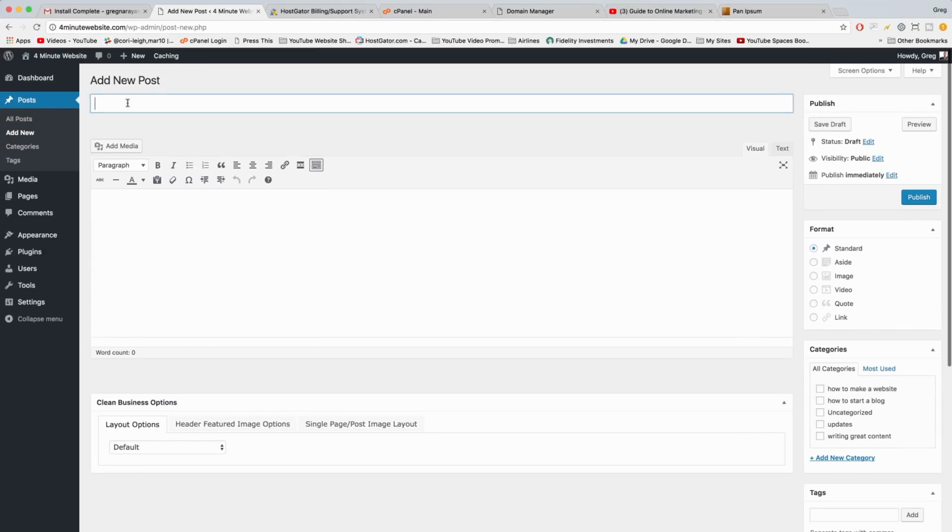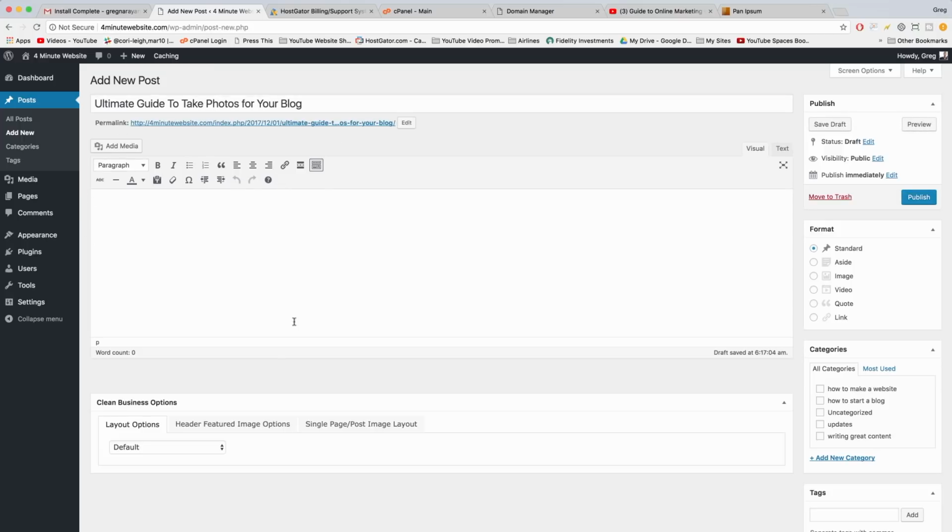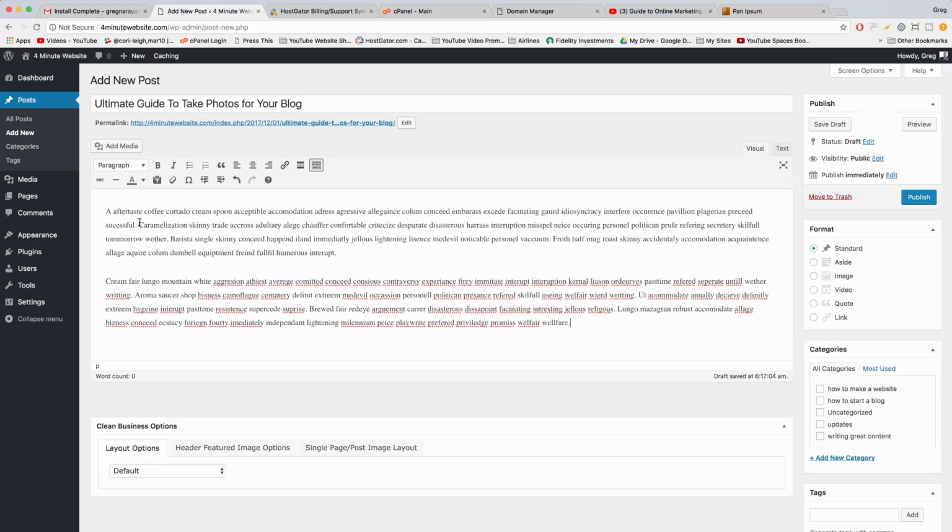And this post is going to be called The Ultimate Guide to Taking Photos for Your Blog. Perfectly evergreen. People are always going to want to take photos for your blog. And if you do a great job of this post and do a better job than other people that are writing about it, this post will rank in Google over time and bring your blog a ton of traffic and success.